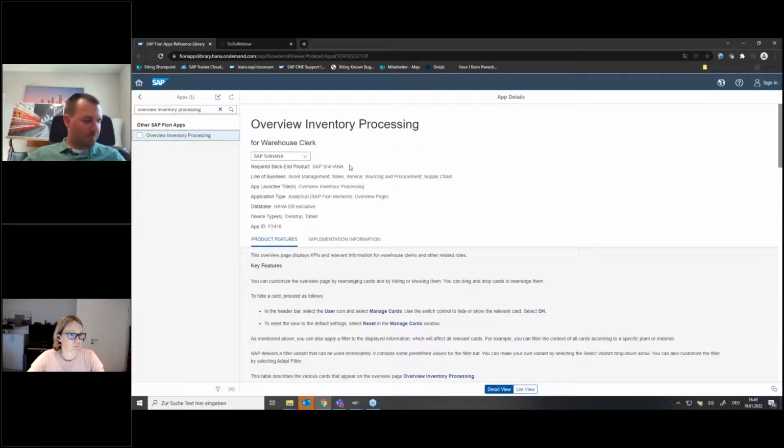So, Alessandra, can you see the Fiori App Library now? Yes, we can. Okay. So, I will give you an example for an overview page, a Fiori App, a dashboard. And in this case, it will be the overview inventory processing.